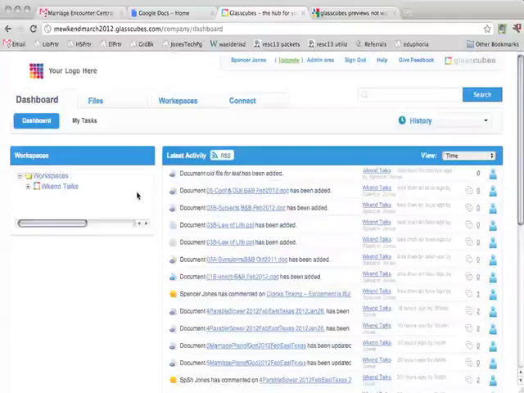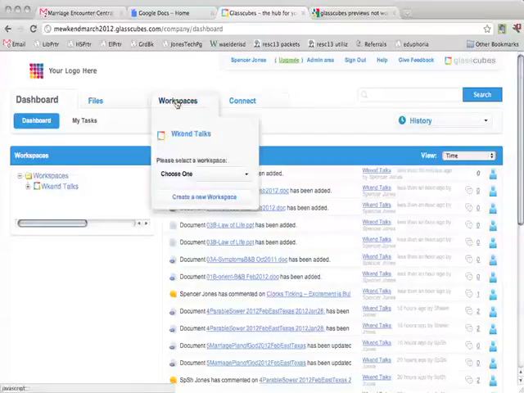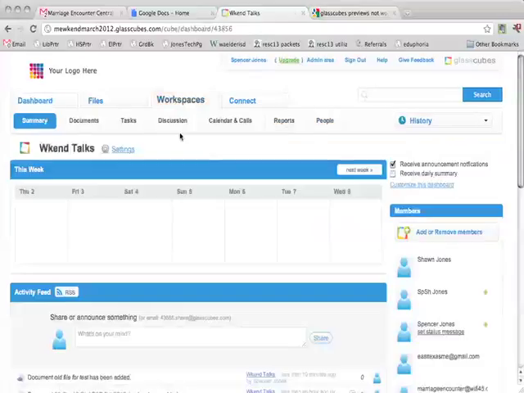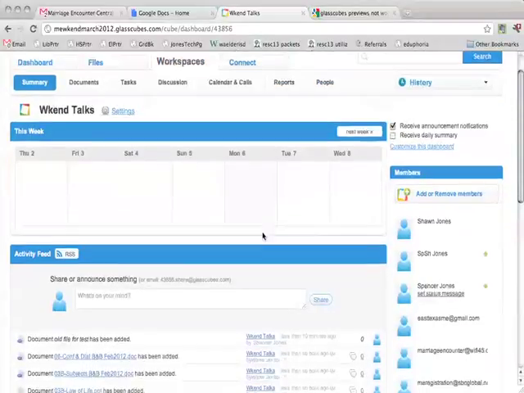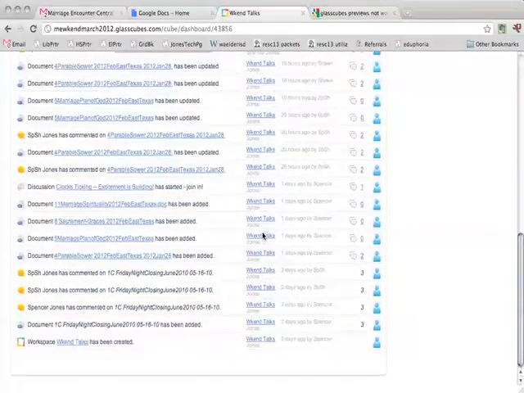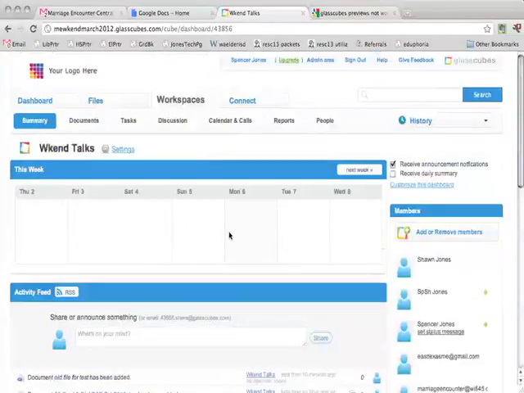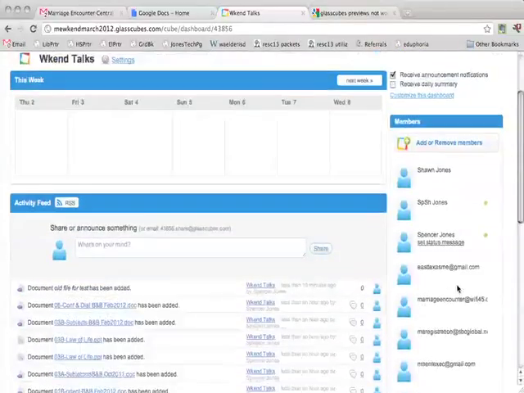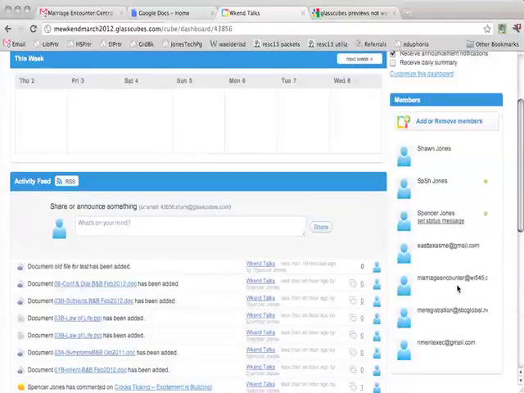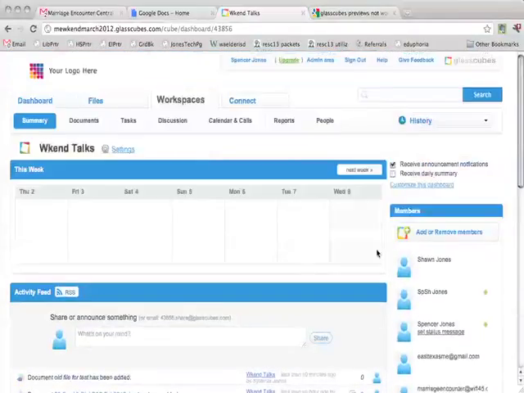The trick to using it and keeping it simple is when you log in, go to the workspace you want. You can either get to it here, or you can click here and then select it. And then you get the summary that's got the little this week for the calendar and some recent activity. It's also a little overwhelming. You can see what members are in the group and who's online. Like right now, me and this one are online.